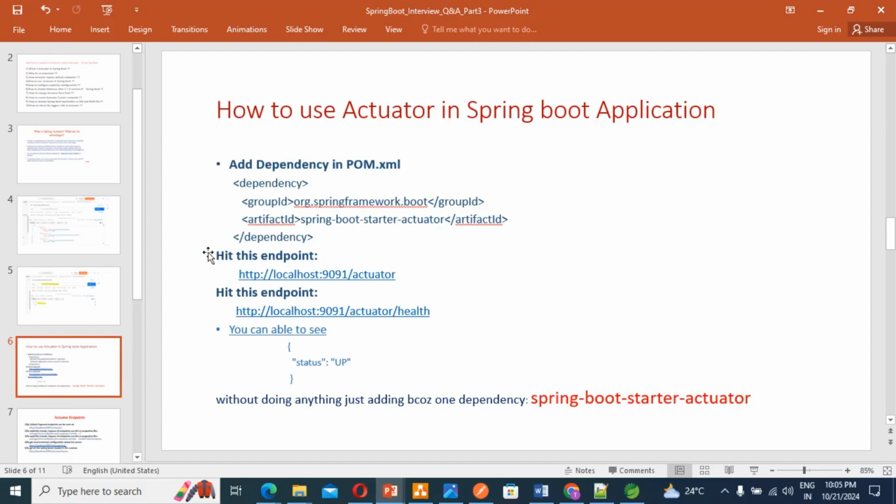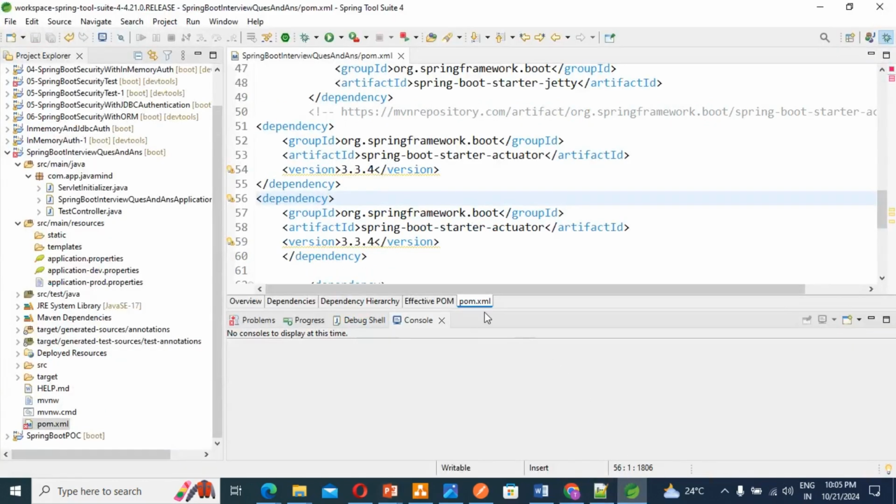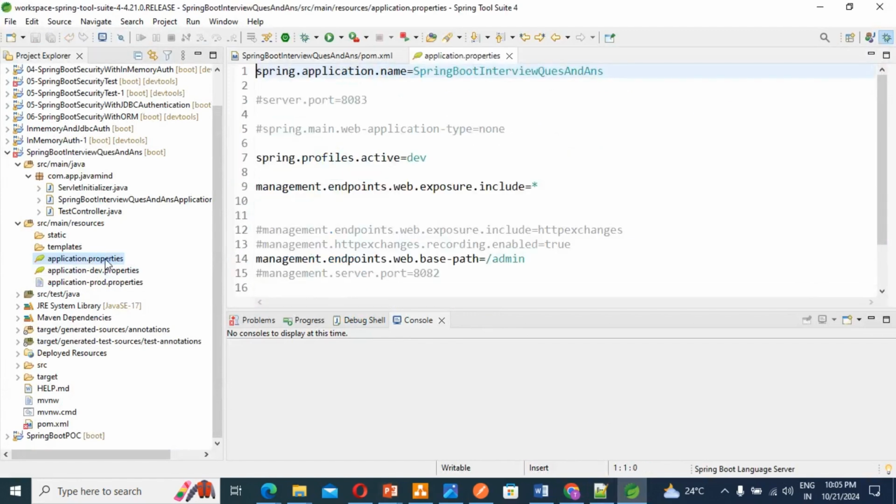I already mentioned here this endpoint. So you can see, guys, http localhost 9091 actuator. So guys, don't be confused. HTTP localhost because the application is running on my local machine. This application is running locally, that's localhost. But 9091, I have already mentioned in this application property file, right?